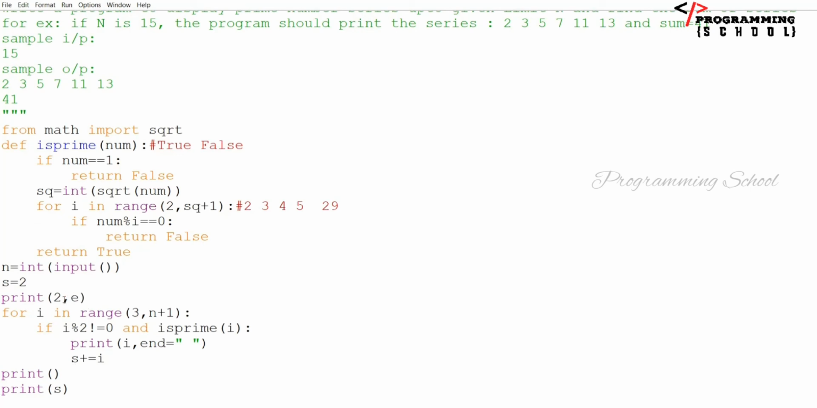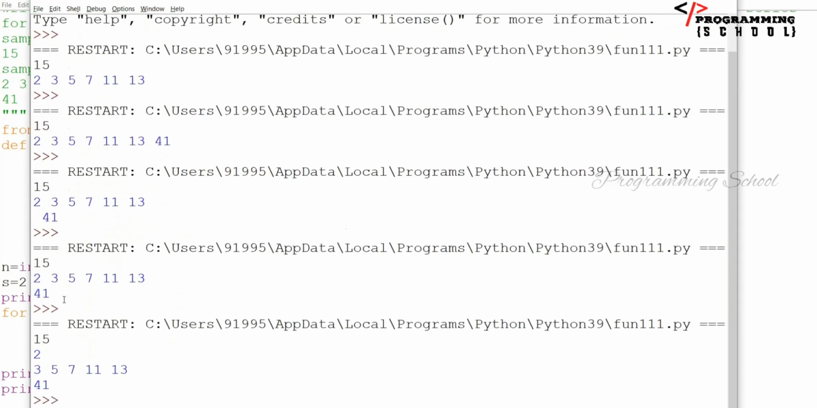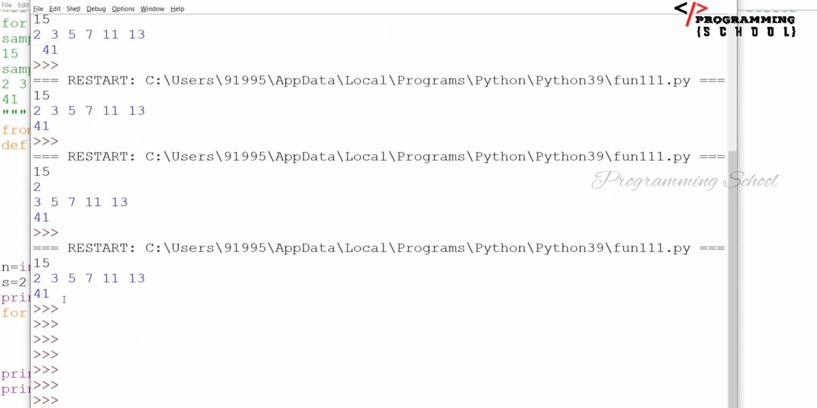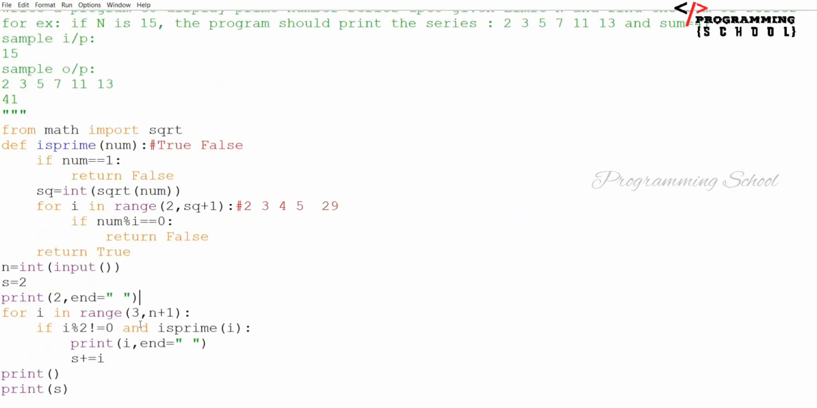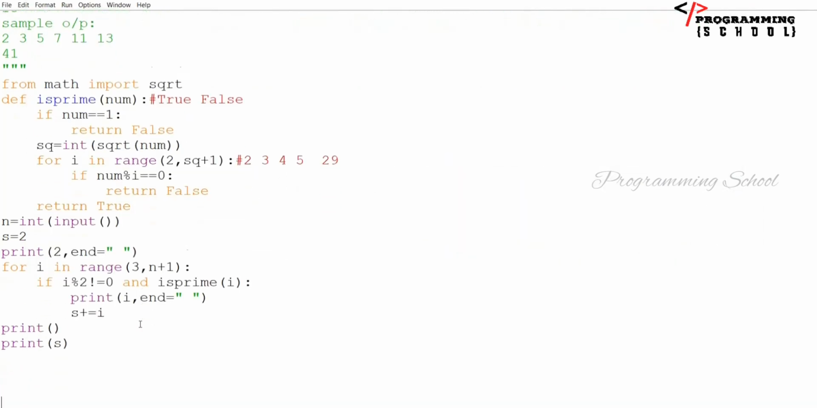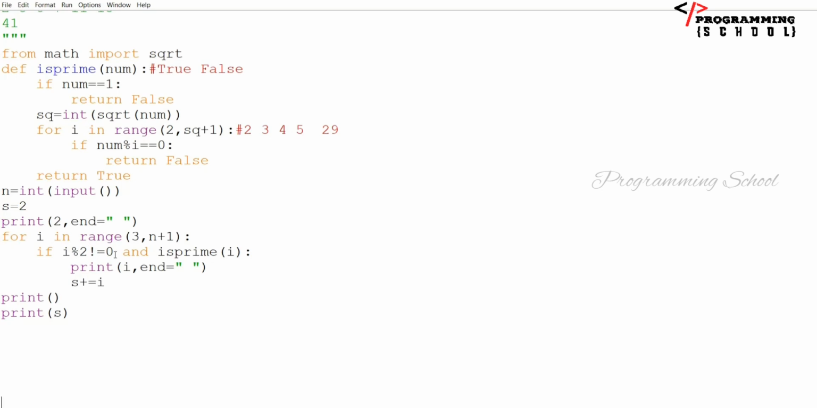And here I am going to take end is equal to like this. I am going to execute it with 15. Just observe here. Yes, the output is the same as the previous one, but we are not checking the even numbers, because even numbers are not prime numbers. If it is not an even number, then only I check whether it is prime or not. Okay, this is the logic for finding the prime numbers in a range, and we have to sum all the values, right?